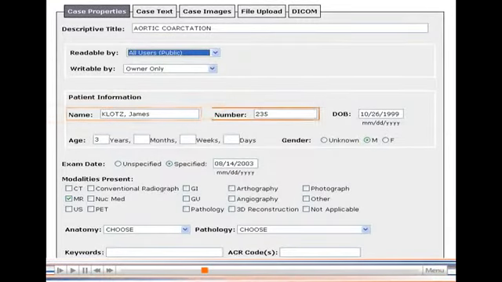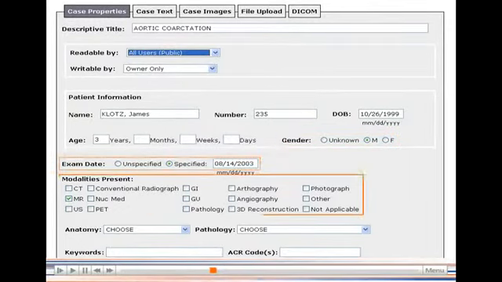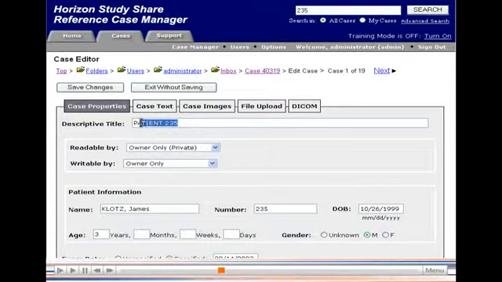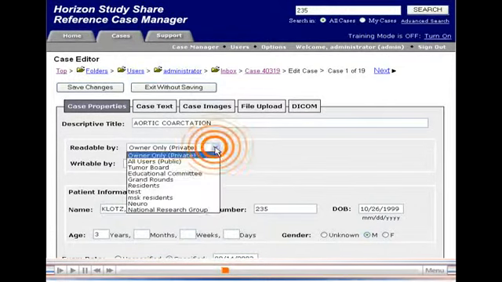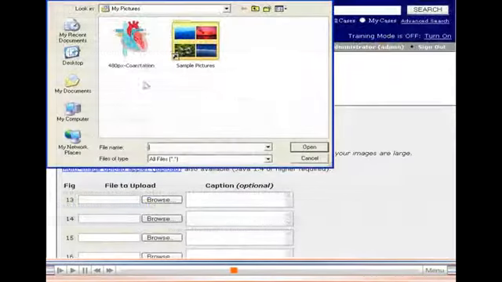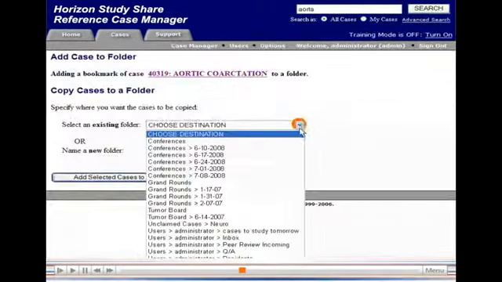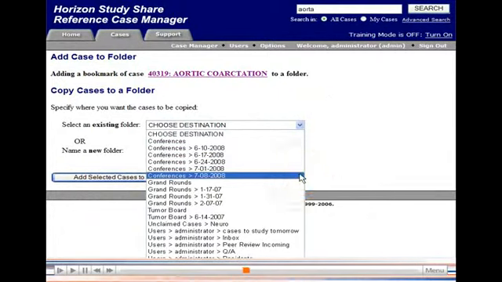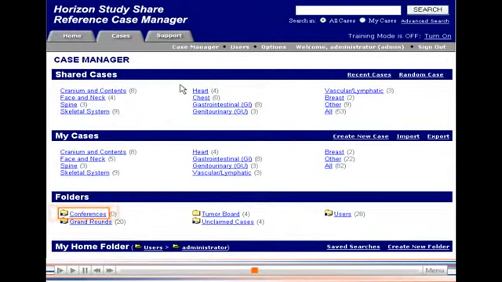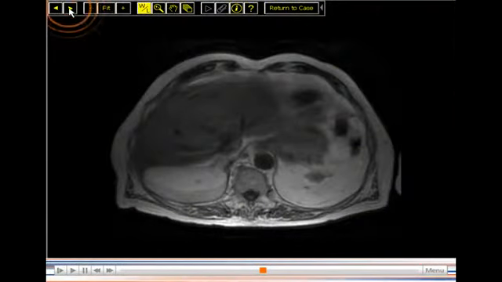The patient and exam information is automatically extracted from the DICOM header, and all key images are available. Now, edit case properties, specify user access, add supplementary text, and upload virtually any type of multimedia image. Go online to organize files and schedule cases for presentation at weekly conferences, grand rounds, or tumor boards.